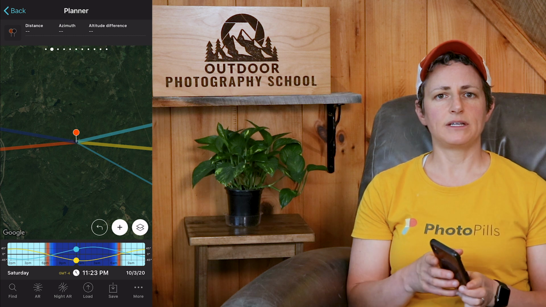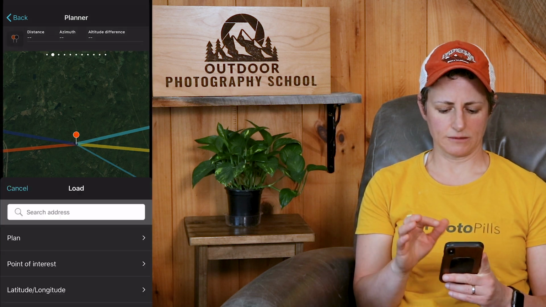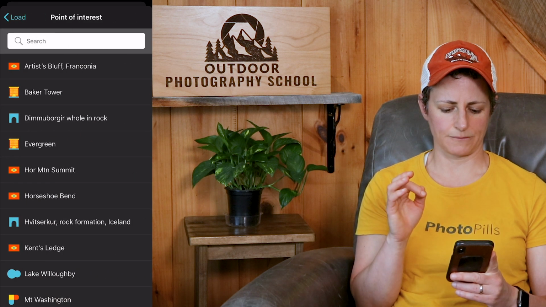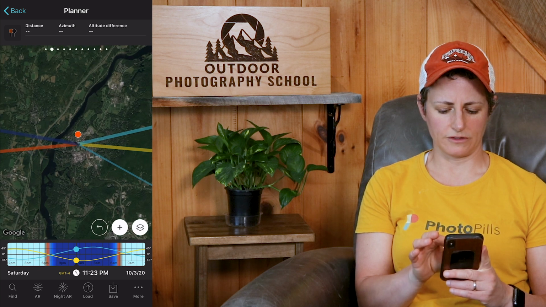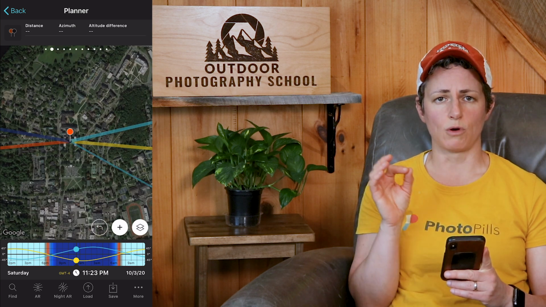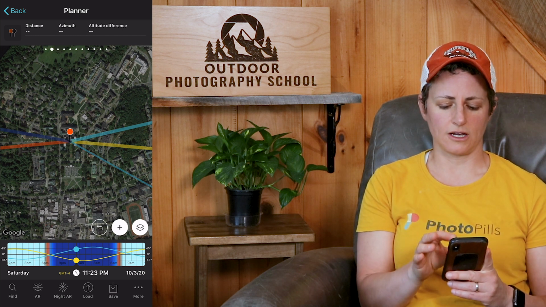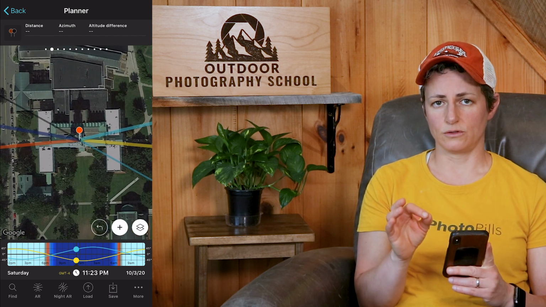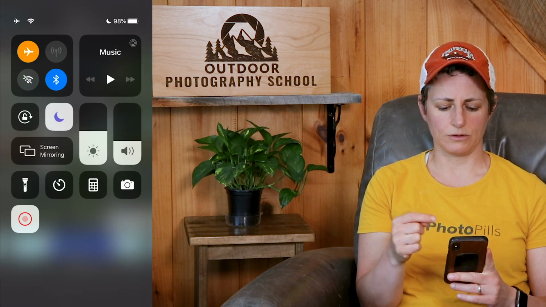So let's dive into the app and see how we can use the planner while offline. I'm going to load a random point of interest into the planner. And once it's loaded, my red pin is now on that point of interest. The key step is to zoom way in before you leave service so that you get a decent resolution of the map stored in the phone's memory cache. I'm going to now switch my phone to airplane mode.